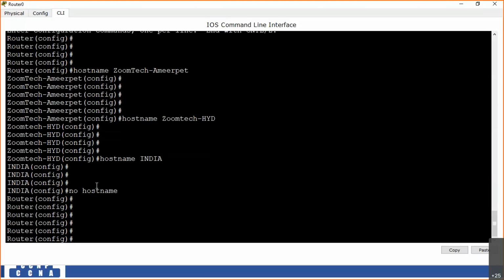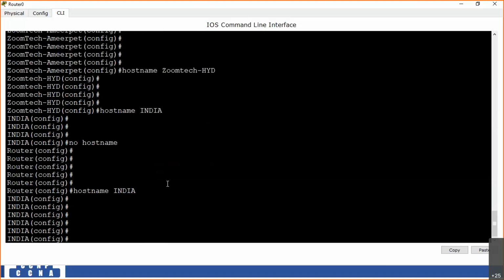Again, we don't need to type it because these commands were already executed. If we just use the up arrow keys, we can get the previous commands, the recent actions we have done. No hostname. Again, if you press the up arrow key, hostname India. Again, up arrow, hostname Zoom Hyderabad. Again, up arrow, Amirpet. The previous commands will come back. So we can use the up and down arrows. So hostname India, enter. For quick configurations, we can do it like this.